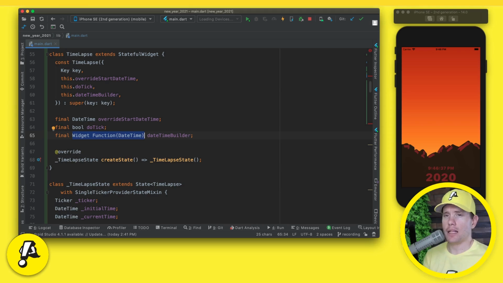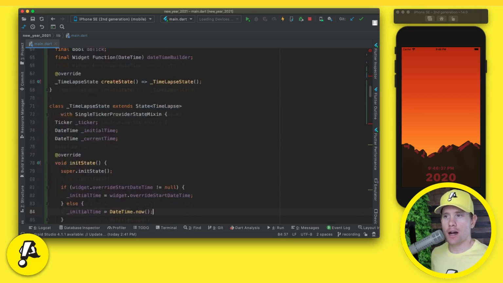This here, what I have highlighted, is the type of thing. Like up here, this thing is a date time. This thing is a Boolean. This thing is a function that takes in a date time and returns a widget. That's what it is. By taking in a function instead of a widget, we can recreate the widget every time our time changes.